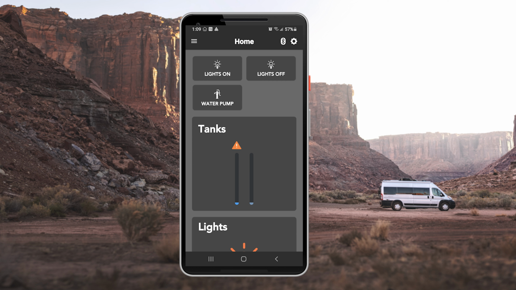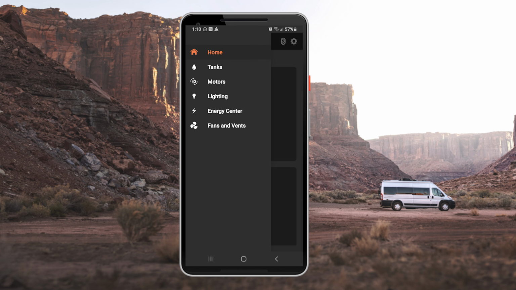Now we're going to walk through all the screens so you can see everything this does. Here on the home screen, you get a quick look and access to lights, water pump, and your tank levels. Pressing the four lines in the upper left-hand side, you're going to pull up this menu. It shows us tanks, motors, lighting, energy center, vents, and fans.